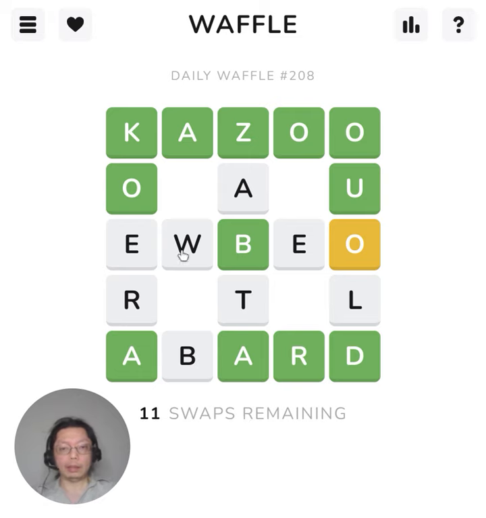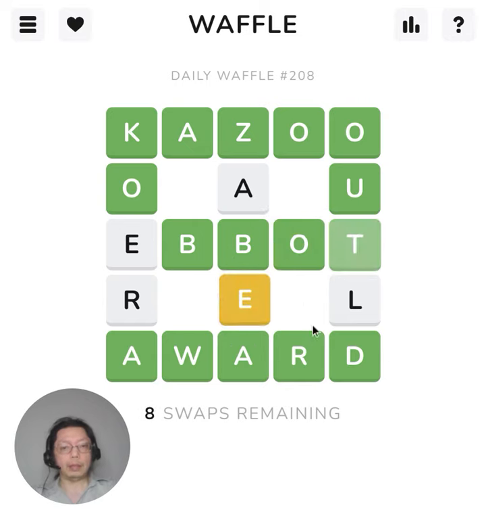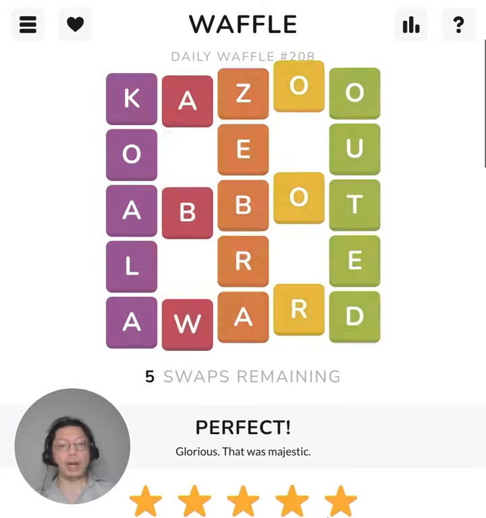Award. A pot would be this one. 7 swaps remaining, and if I do this thing right, that'd be 5 stars, the first time it happened. So I'd say this is Outed and this is Zebra. Koala, there you go.